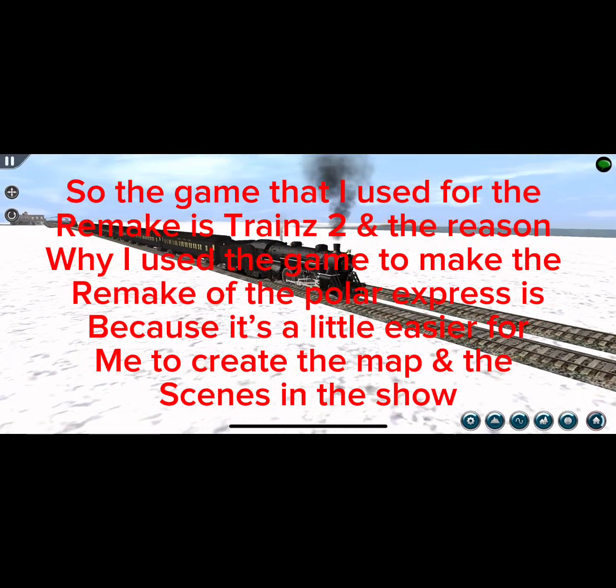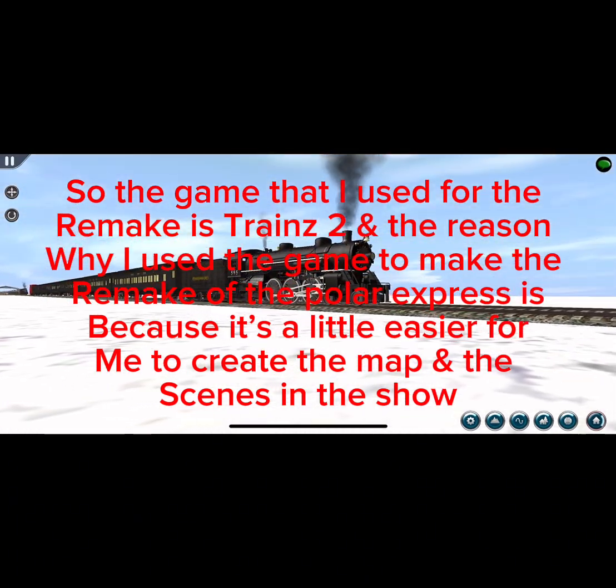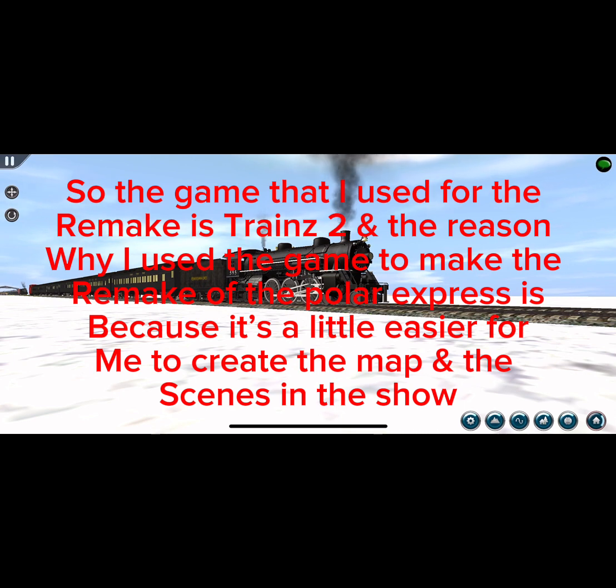The game that I used for the remake is Trains 2, and the reason why I used the game to make the remake of the Polar Express is because it's a little easier for me to create the map and the scenes in the show.